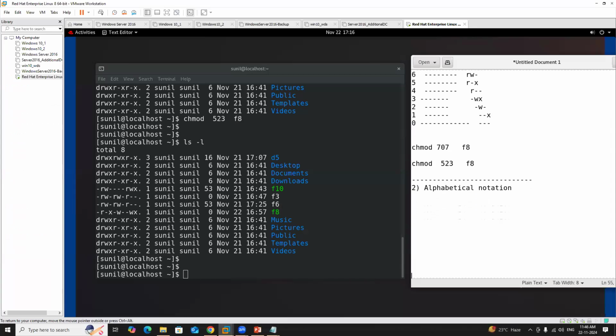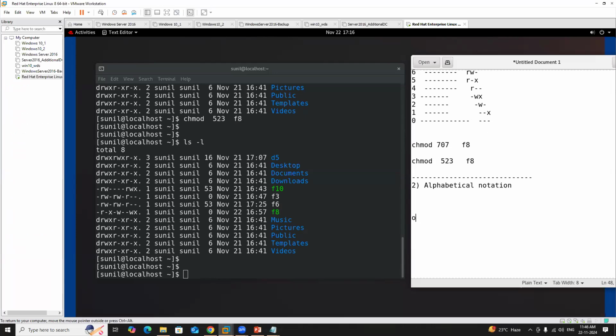In alphabetical notation, we have 3 types of users: owner, group, others. Owner is represented with letter U. Group is very easy, G. Others is represented with O. This is alphabetical notation. That's all.